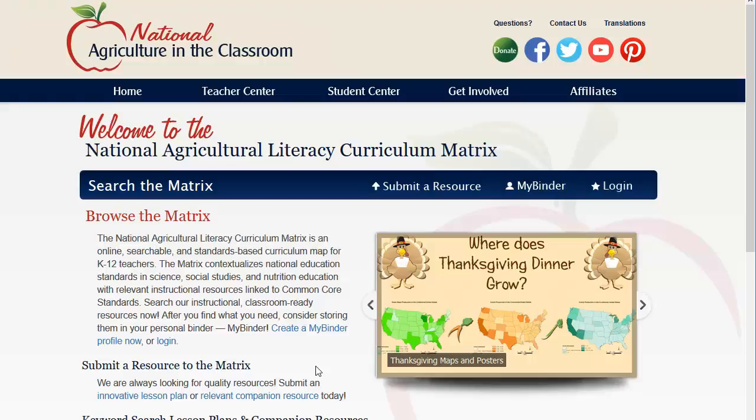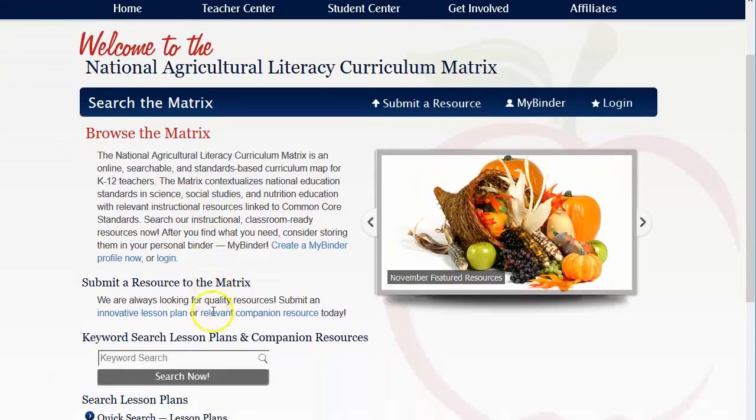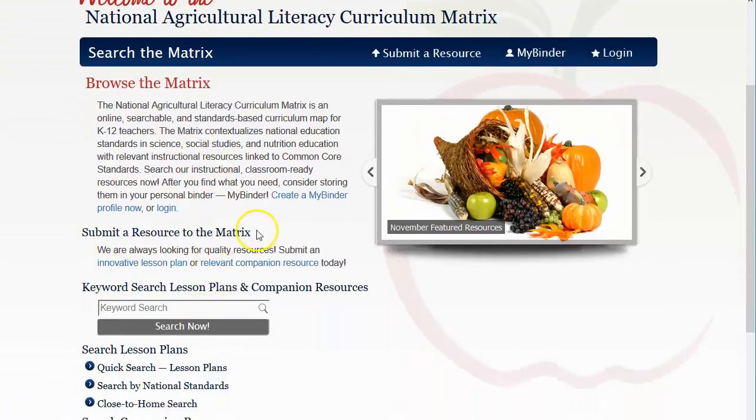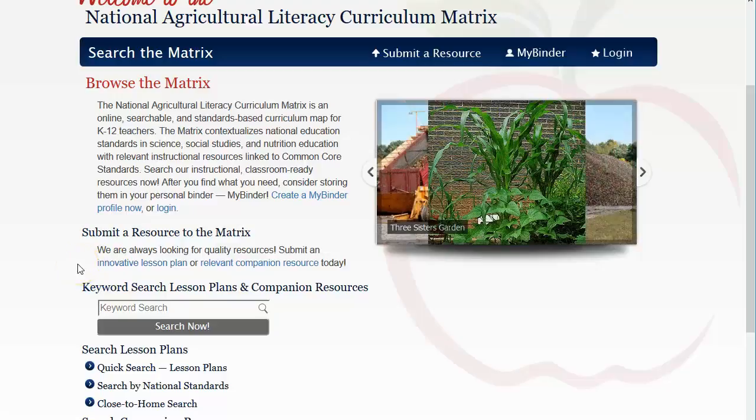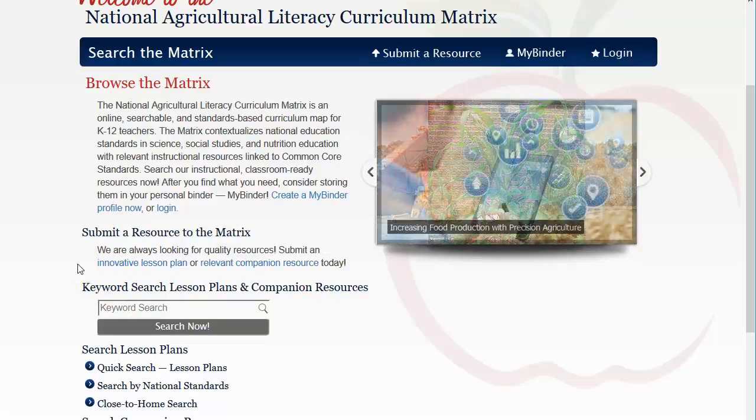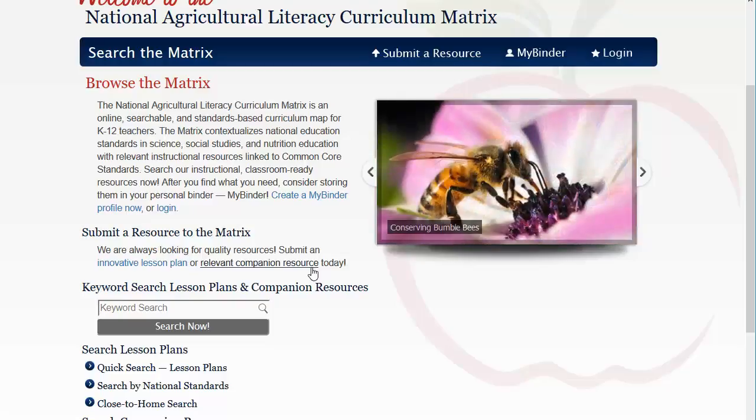So just to get right into it, this is the Matrix website, and if you go down here where it says submit a resource to the Matrix, you have two choices here: an innovative lesson plan or a relevant companion resource. A lesson plan is the instruction, simply what it is you're going to do to execute that instruction in a plan. And a companion resource then supports that instruction.